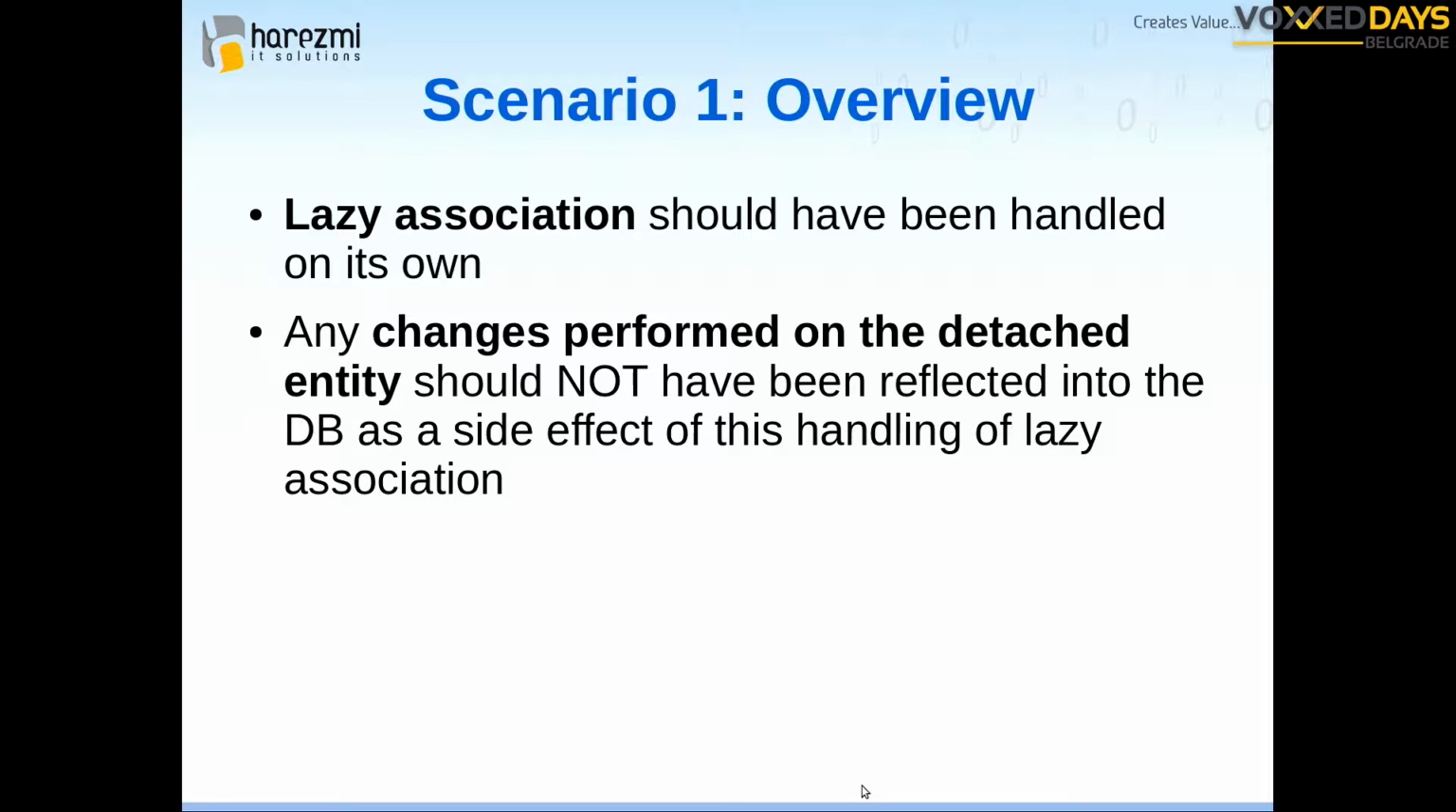If we overview this scenario, the lazy association should have been handled on its own without causing any data modification in the database. Any changes performed on the detached owner entity should not have been reflected into the database as a side effect of this lazy association handling.